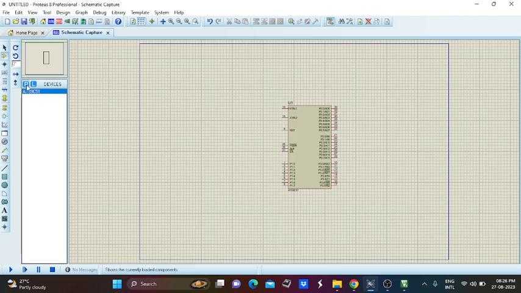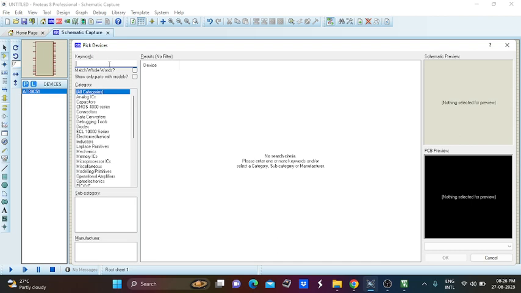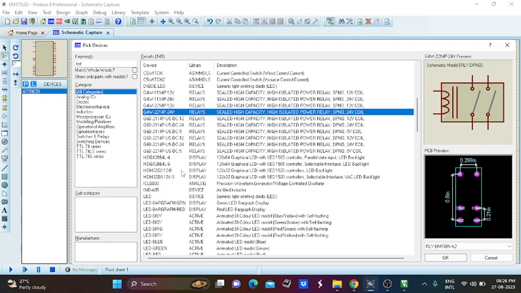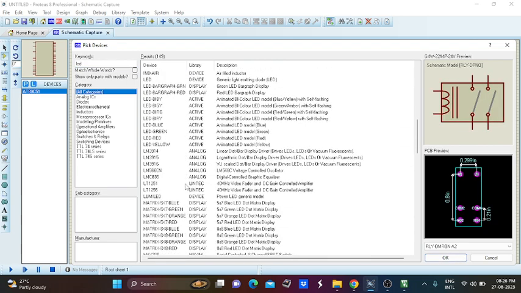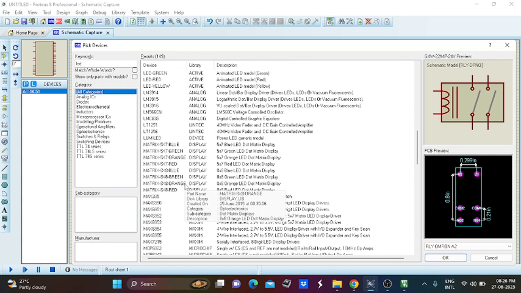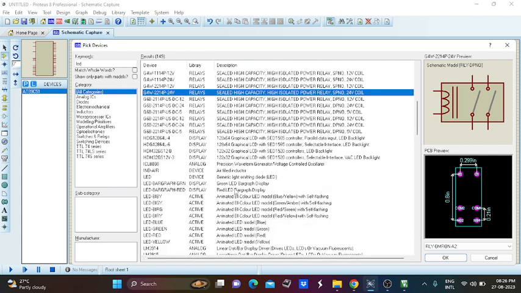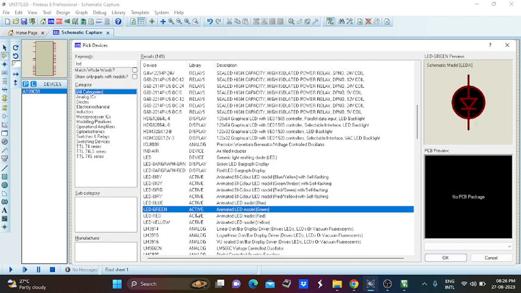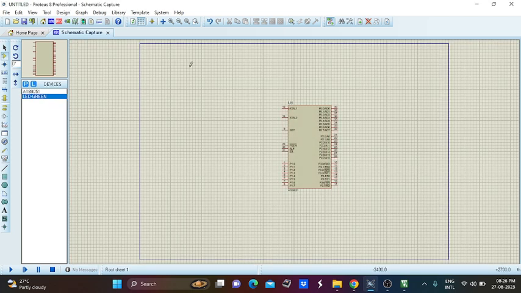After that, here we need 8 LEDs for toggling purpose. So I simply type in the pick device area LED. So in this LED, we can use animated LED. I just select active animated LED, green and red. So first I take green LED. 4 green LEDs can be taken, and I just place it here.